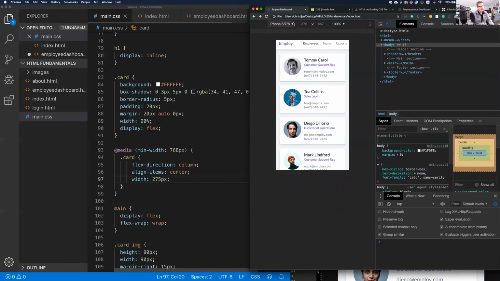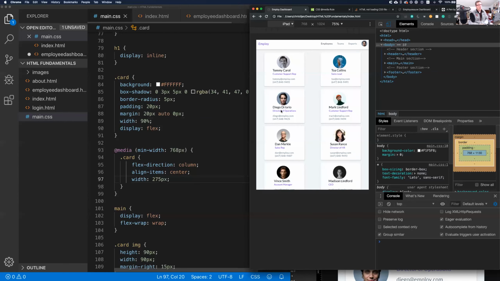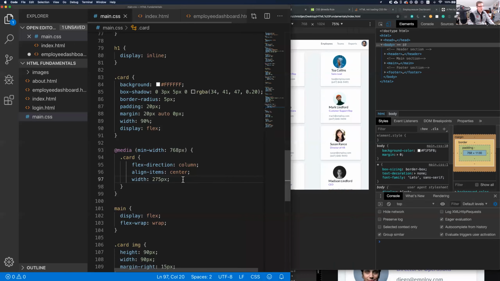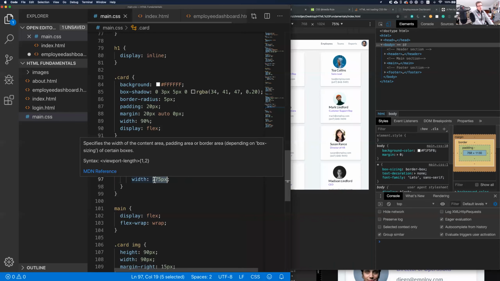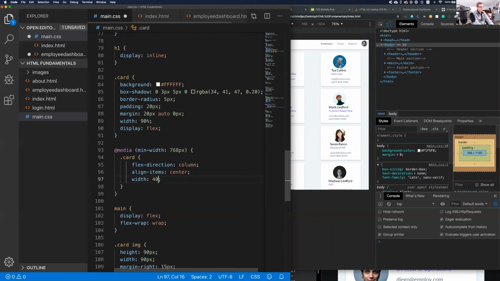So as we move to a different breakpoint, that width and margin becomes a problem because it's not fitting that. So then you can go to those specific media queries, and instead of doing width of 275 pixels, we can do something like 40% and see what that looks like.